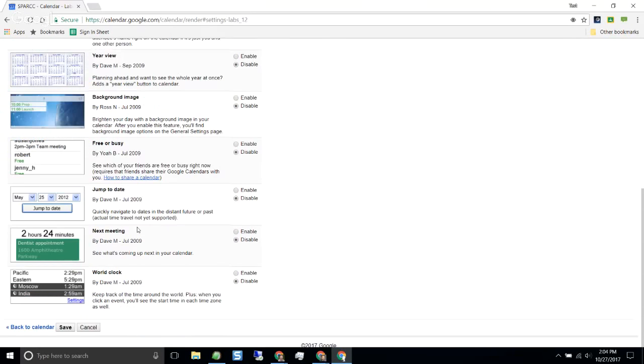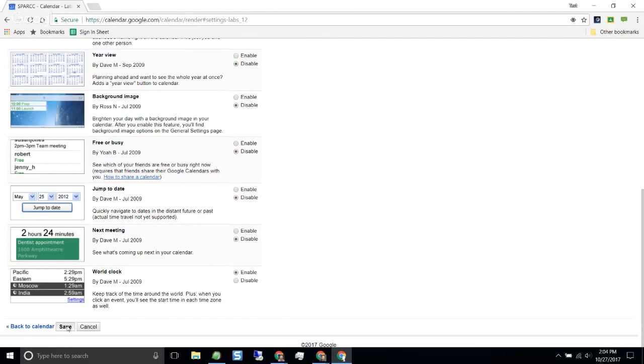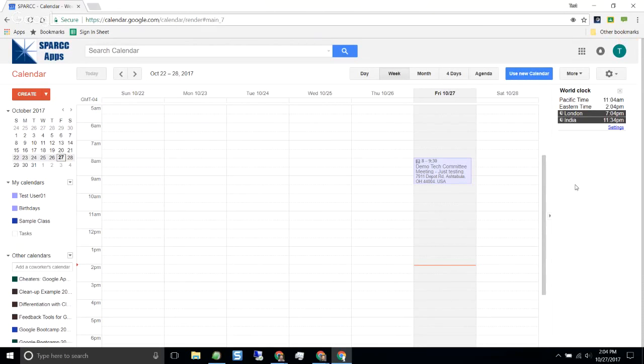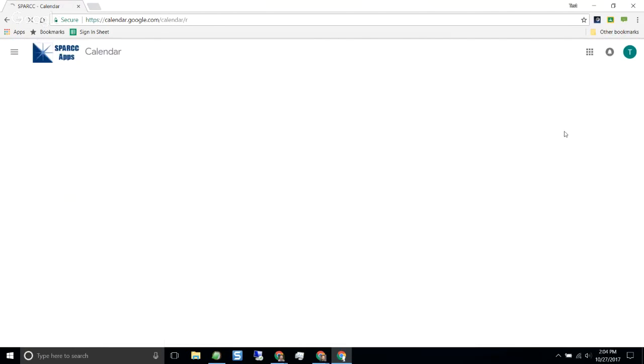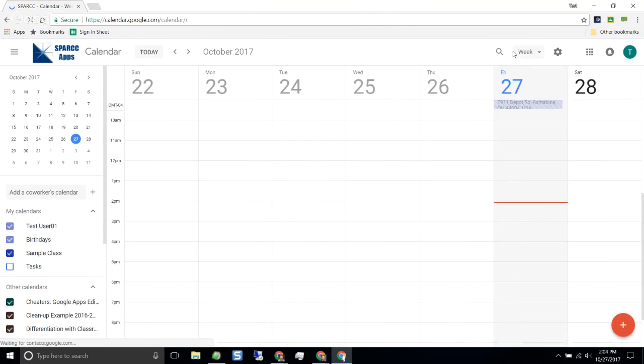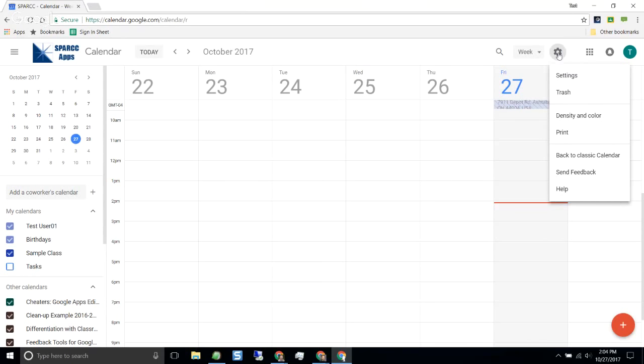Let's go down and turn on the world clock and hit save so that we've got world clock turned on. So now there's my world clock up there in the top right. But if I switch over to new calendar, am I going to lose those labs? I do not see it coming through on the new one. And I don't know that I saw labs yet. So maybe not.